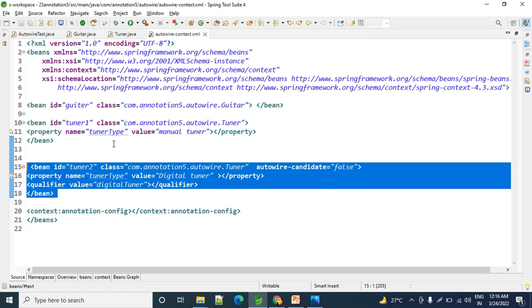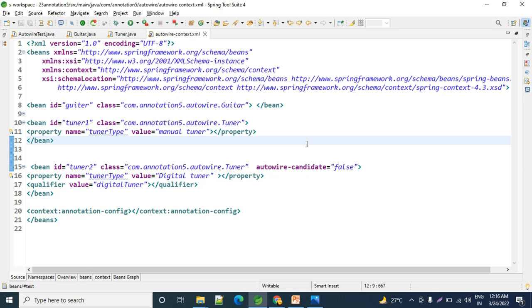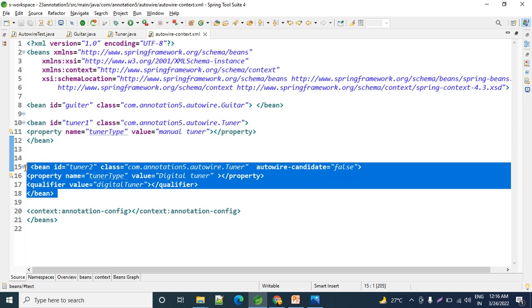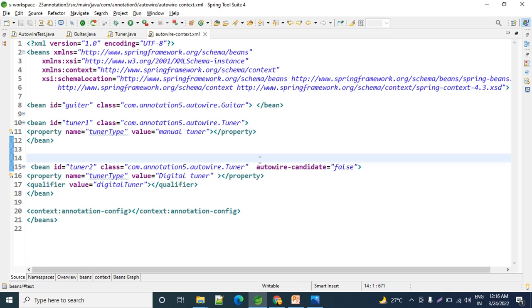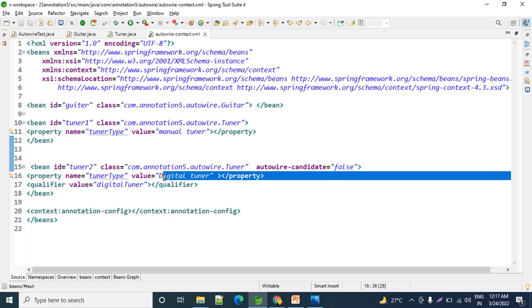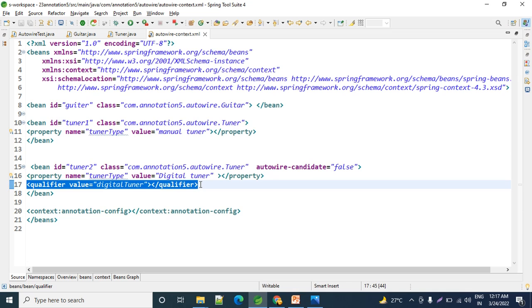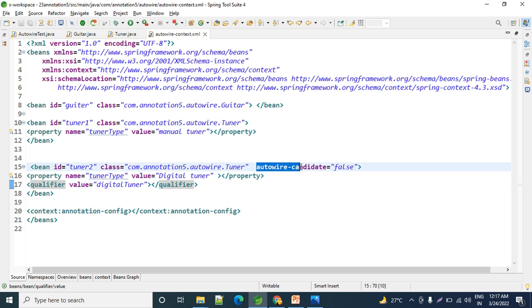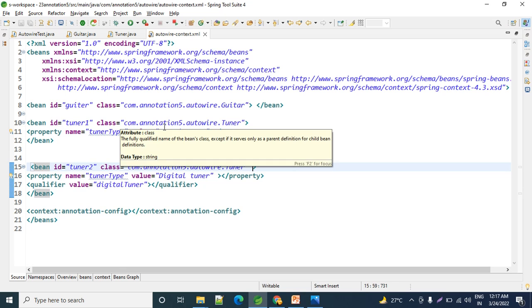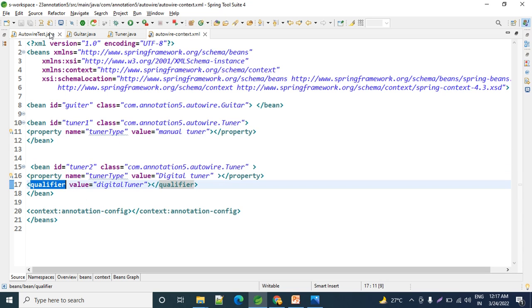Then how can we use this bean whenever required? We need to go with the @Qualifier annotation. From the starting onwards we gave this attribute, but it's not required. Even without this it will work fine, but the qualifier is helpful whenever we use @Qualifier, then that name we need to provide here. So here I am removing this autowire-candidate because this bean is not participating in the injection at any point of time. Now here I gave the qualifier.